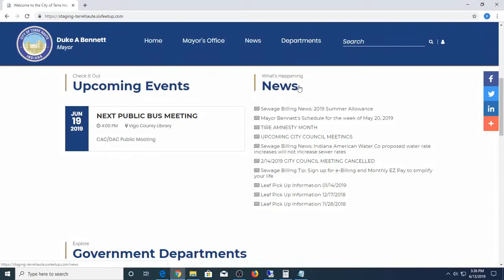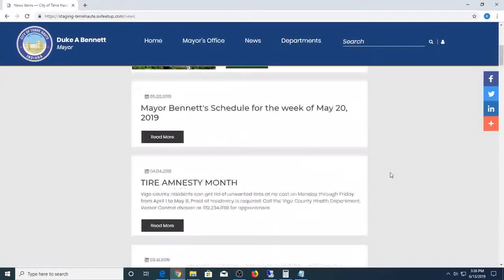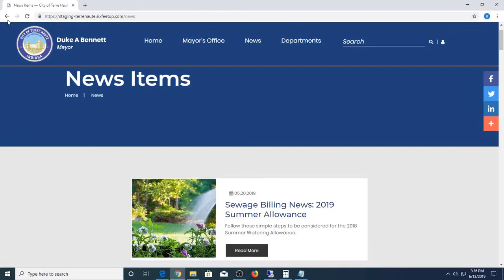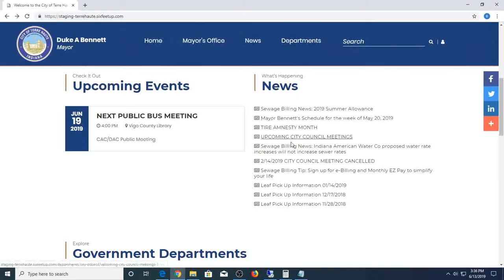So as you can see, we have a listing of news items. If we click on the news link, this brings us to the news feed, and the most recent items will appear at the top on this page and right here. So if we want to add a news item, this is useful for basically any announcement you want to make to the public. The example I'm going to use is a street closure.